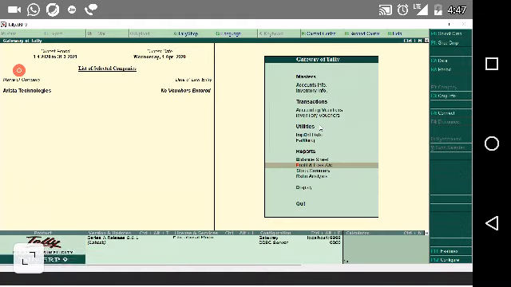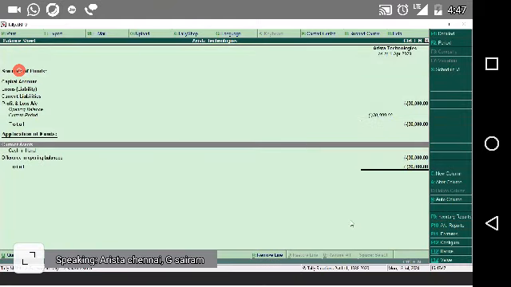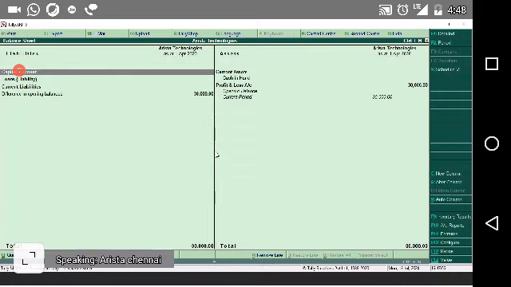It will also impact the balance sheet. Suppose you want the horizontal format, then use F12 configuration. The first option, show vertical balance sheet, should be disabled. Then only we can see the balance sheet like that. This is the purpose of configuration.